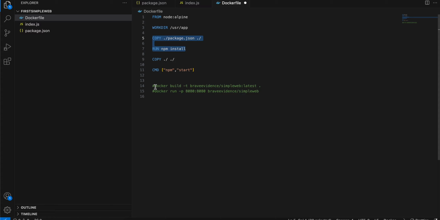And what is building a Docker image? So this is the command for building the Docker image. You just have to write docker build -t, then your username, followed by a slash. This should be your project name, so it can be anything. I have just given it simple web:latest and a dot. Don't forget this dot. So all you have to do is just copy paste this command to your terminal.